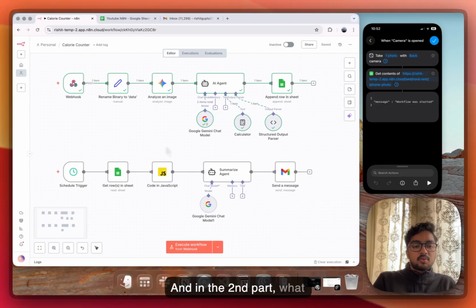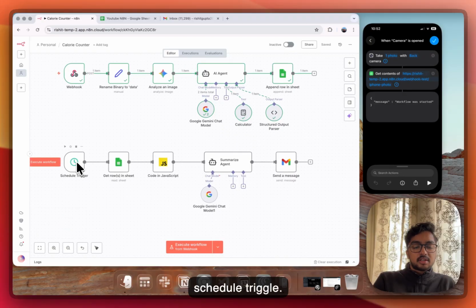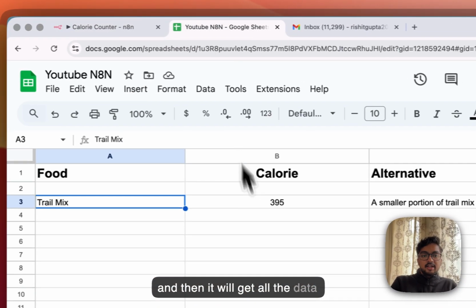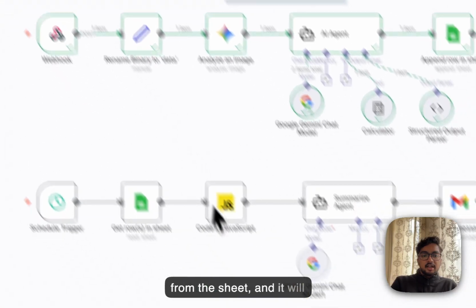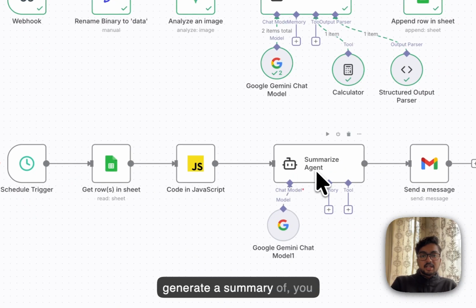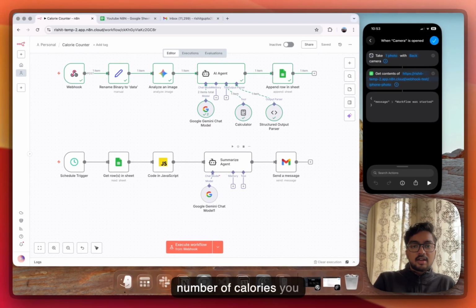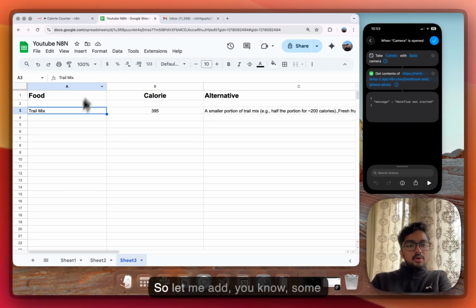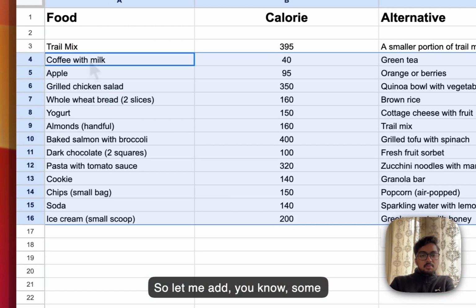And in the second part, what happens is that we have a schedule trigger. So by the end of the day, let's say you end your day at 10 p.m., you can schedule this trigger and then it will get all the data from the sheet and it will generate a summary of what were the total number of calories you consume, and it will send it directly to your mail. So let me add some more data.